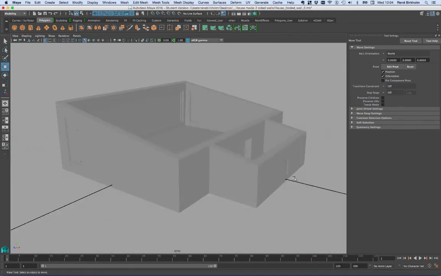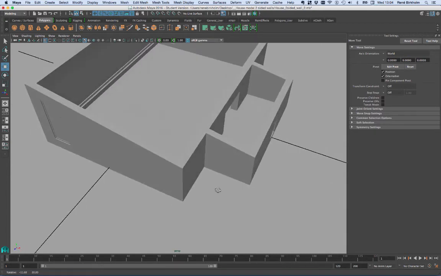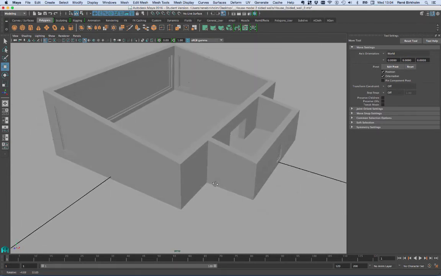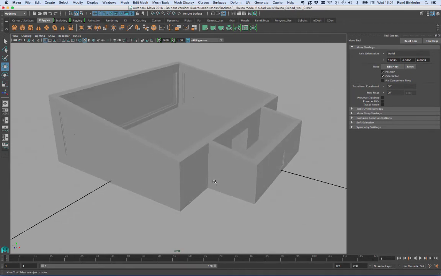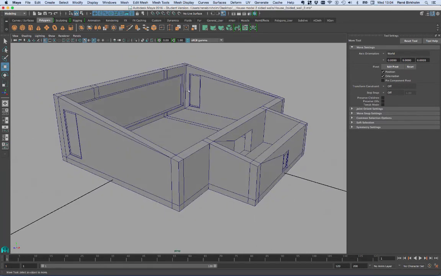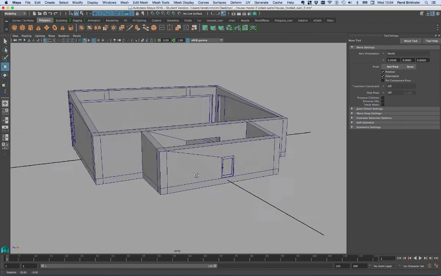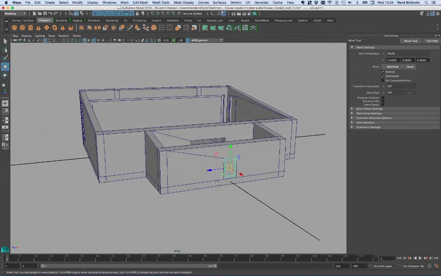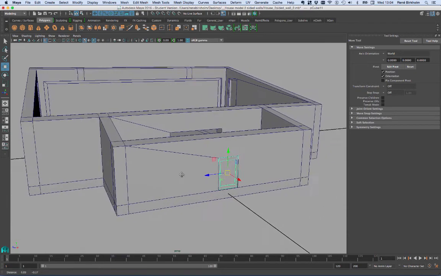Here we have jumped a bit in time. We have made a couple of doors and some more windows. To make it easier to spot, I'll come up here and click on this icon. Here you see the wireframes. The door is made in the same way as the windows.